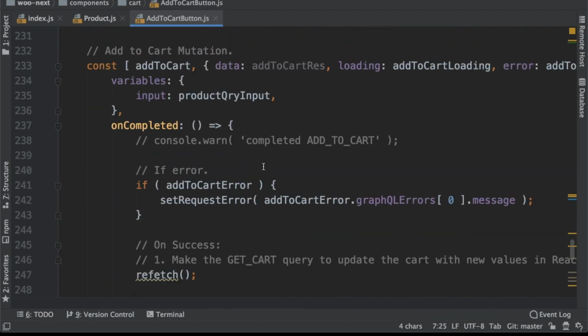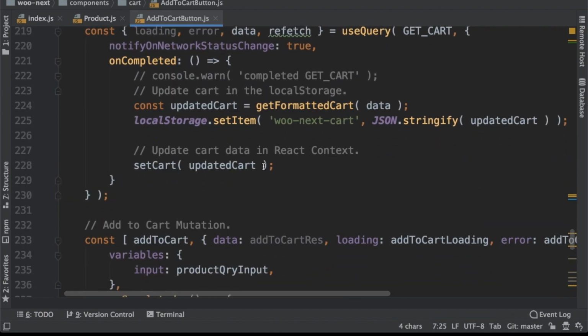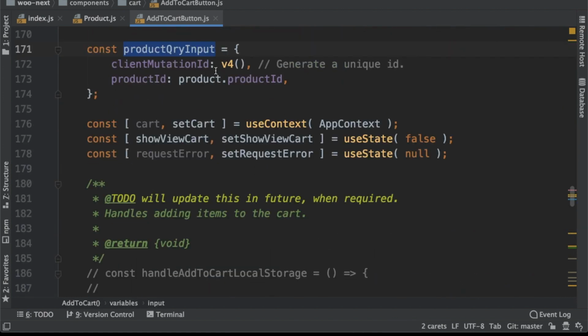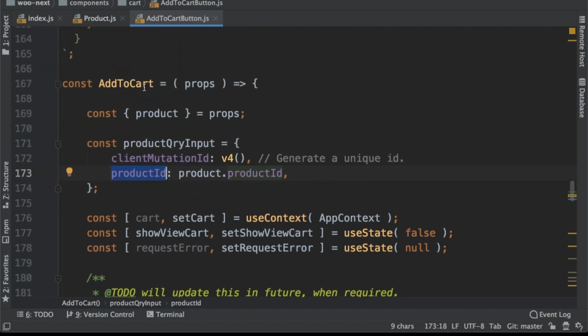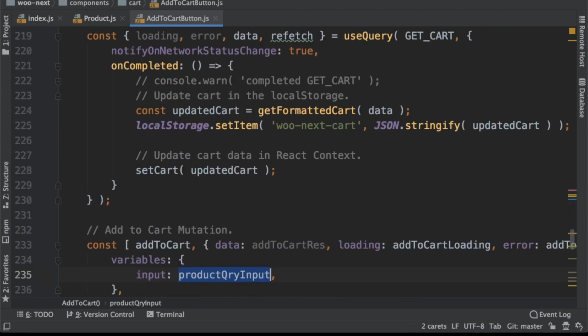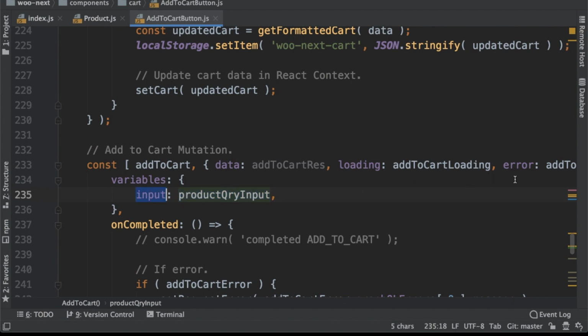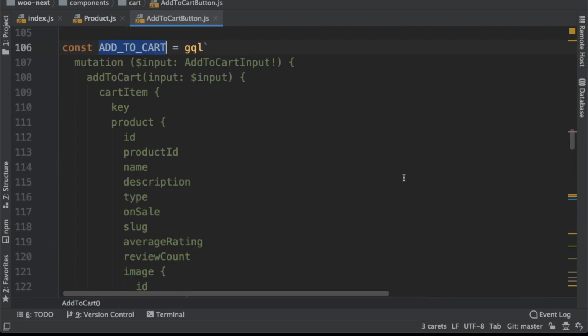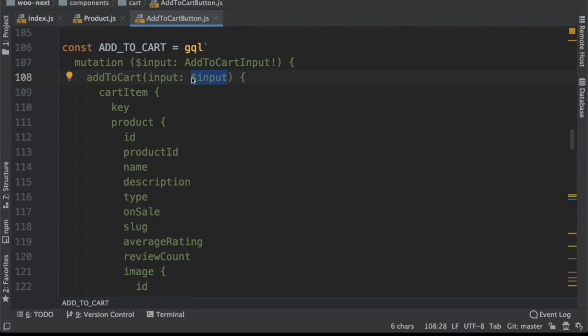Okay, so coming back, where is it gone? Yep, here it is. So the client mutation ID and the product ID. Okay, so we're going to get that from the product, because remember in add to cart we were passing the product data, so we get the product ID from there. Okay, once we have that, we just pass that as input to our query. So if you remember in the add to cart query, right here, we are passing this data as input. So we are inside of input, it's an object which is going to be including your property key value pairs like client mutation ID as well as your product ID.